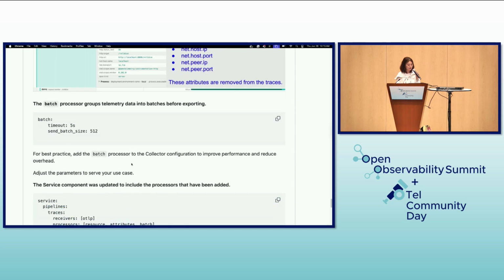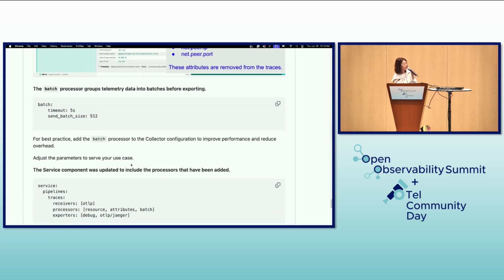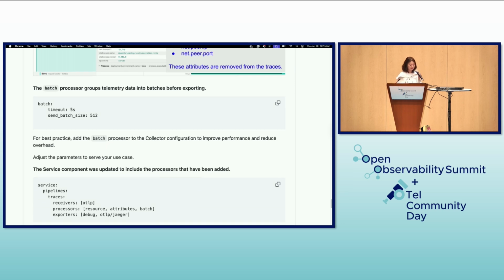Now, lastly, we use the batch processor to group telemetry data into batches before exporting. So for best practice, always add the batch processor. It's going to improve performance and reduce overhead. And of course, you can adjust the parameters to serve your use case.